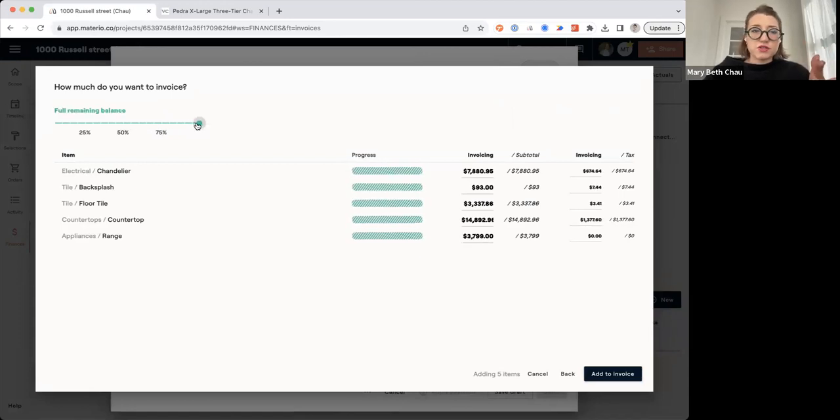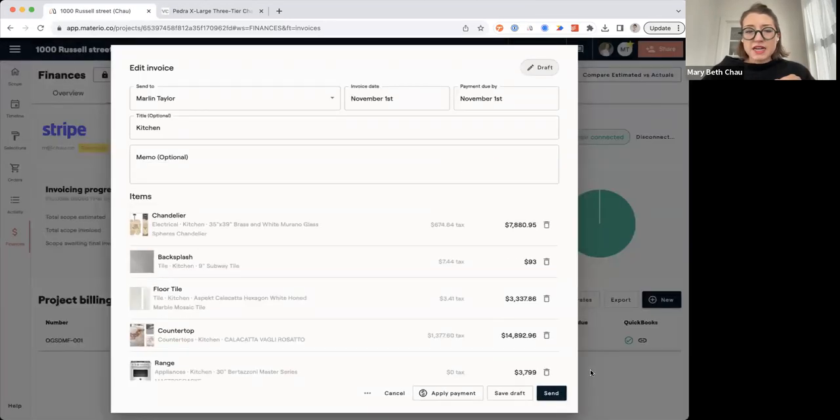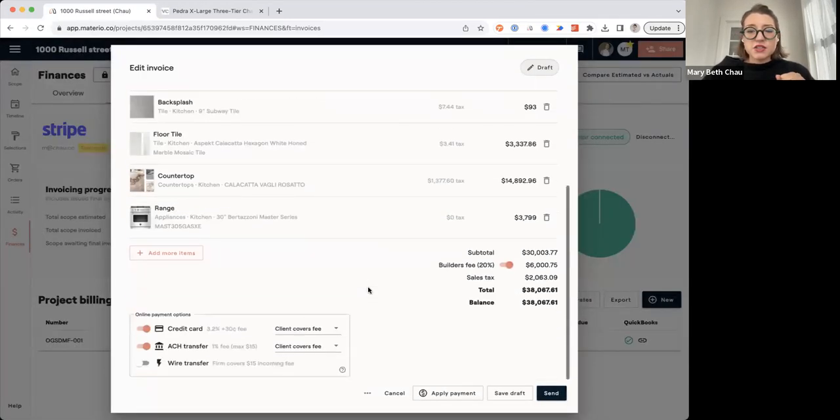You've got this tool for you to decide what you want to collect. And then I'm going to add it to the invoice, and I'm going to send this over to my client. You'll notice because I had that builder's fee on there, I can leave that on. There may be times where you're collecting for your time billing or other things and you don't want to have that fee on top. You could always turn that off if you wanted to.